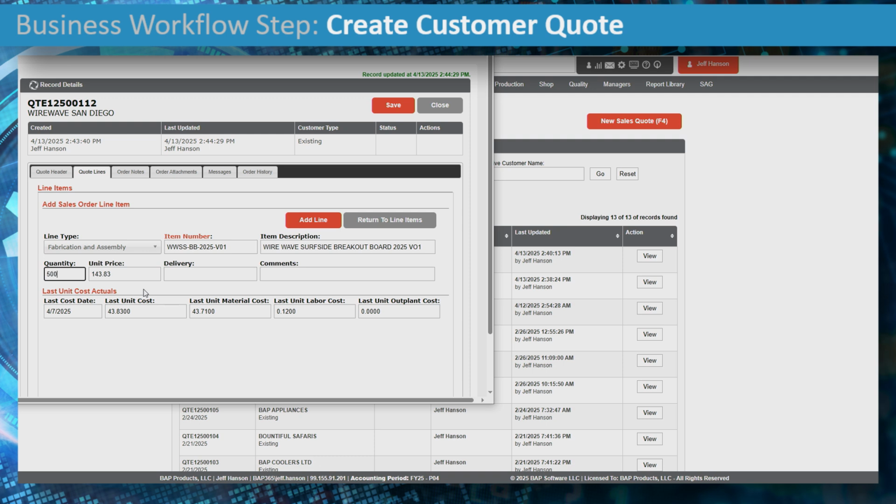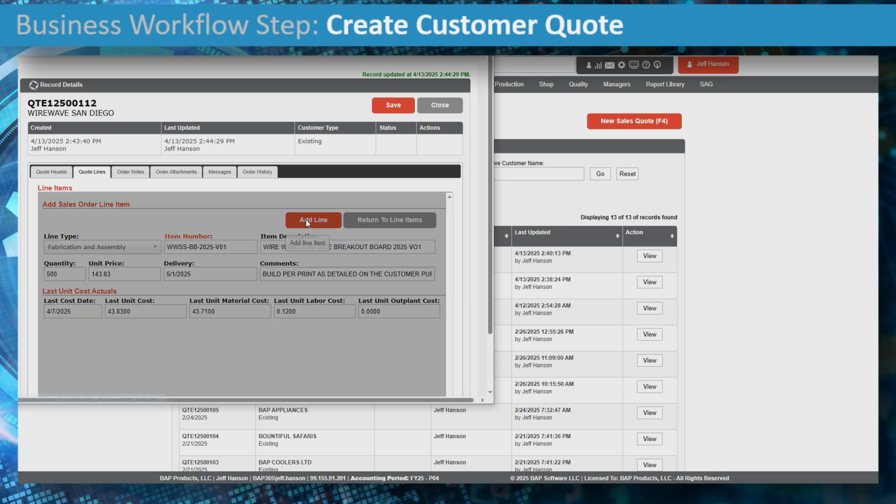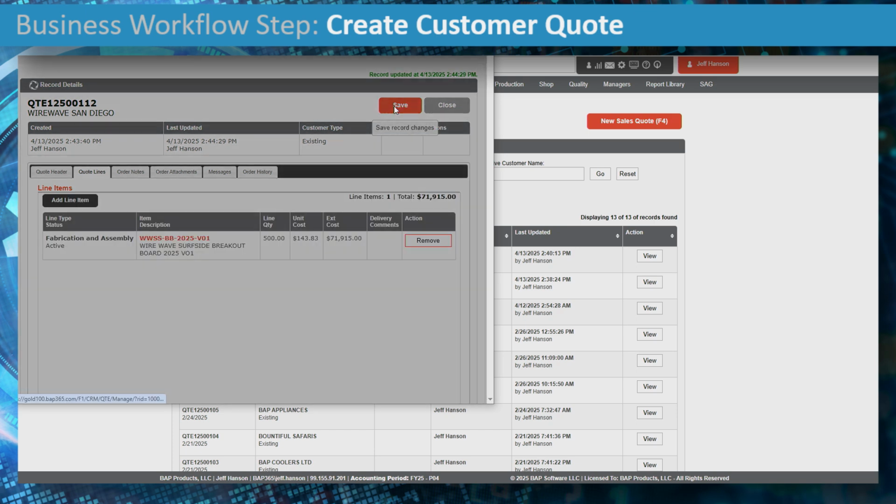So let's say we're going to build 500 at $145.83, and then you can put some delivery comments. So we'll say that this is going to be due on May 1st and build per print as detailed on the customer purchase order. All right, so we'll add that line, click save.